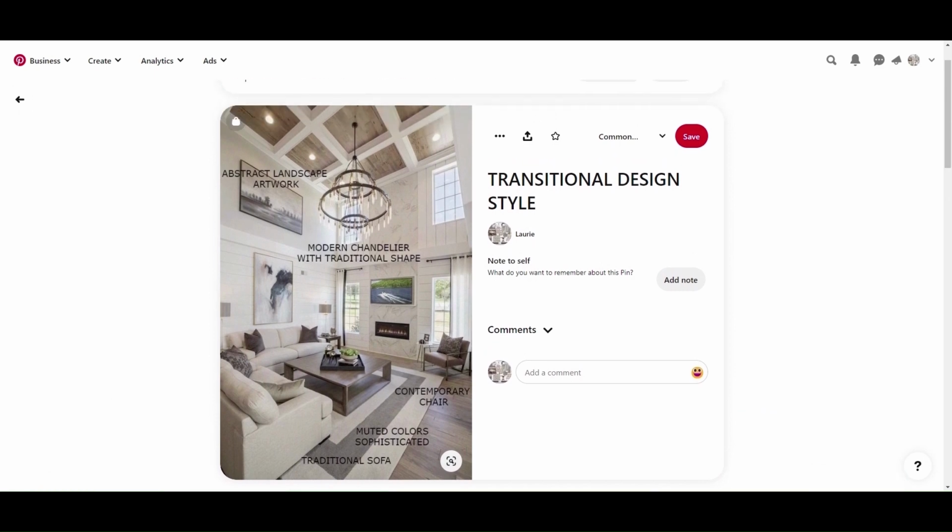Transitional, as it sounds like, is basically a contemporary and traditional style combined. You've got a balance of historic pieces, updated pieces, neutral colors. Let's see what you can see in this image here. It's basically a classic, timeless, very sophisticated look. You've got a white neutral palette, which is your backdrop.